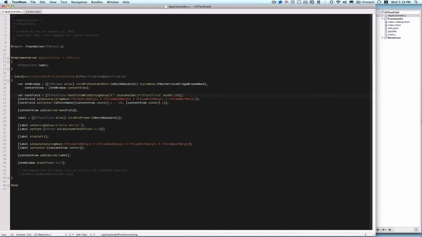I'm initializing this with a blank string value, a placeholder for the CPTextField, which you can use however you want, and then a width of 100. Then I go on to set its autoresizing mask, and you can skip that if you want to. And setting its center, I set it up so that it's 150 pixels left of the center of the content view, and then at the content view center's Y value. And then, of course, we add that to the content view.